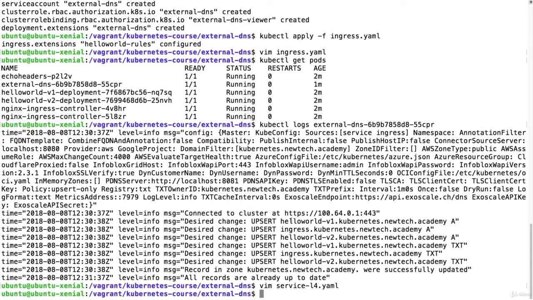So now you should be able to go to your browser and you should be able to reach Hello World v1 Kubernetes New Tech Academy and Hello World v2 Kubernetes New Tech Academy. Just like that. There are no more changes necessary. The external DNS created the DNS record for us, and it's pointing to the load balancer. The load balancer points to the ingress, and the ingress has all the correct rules. So I will use curl, but you can use your browser as well.